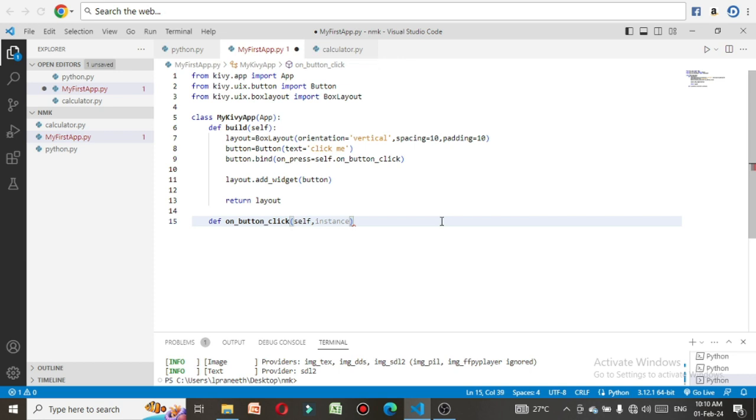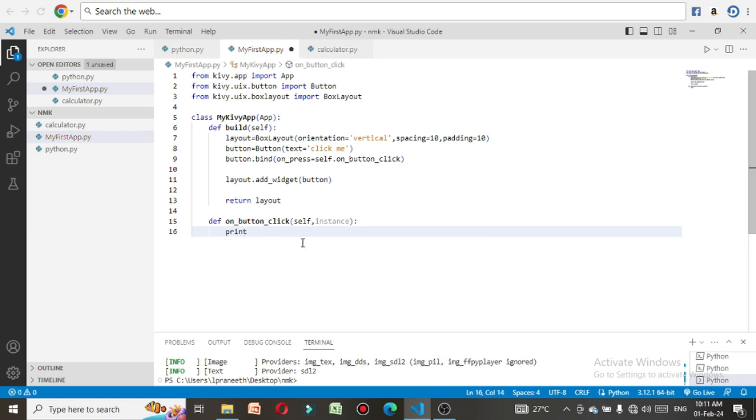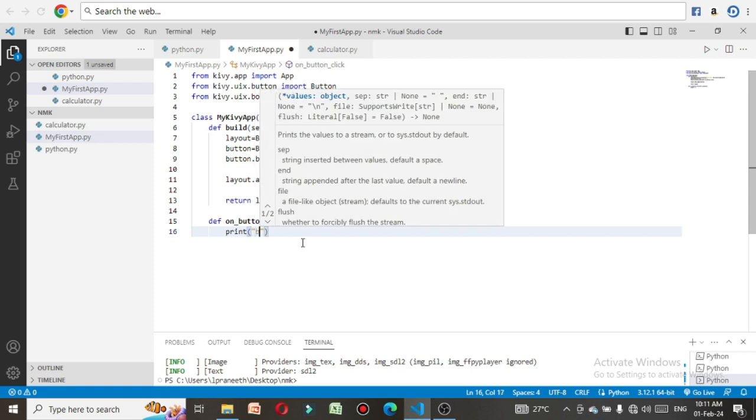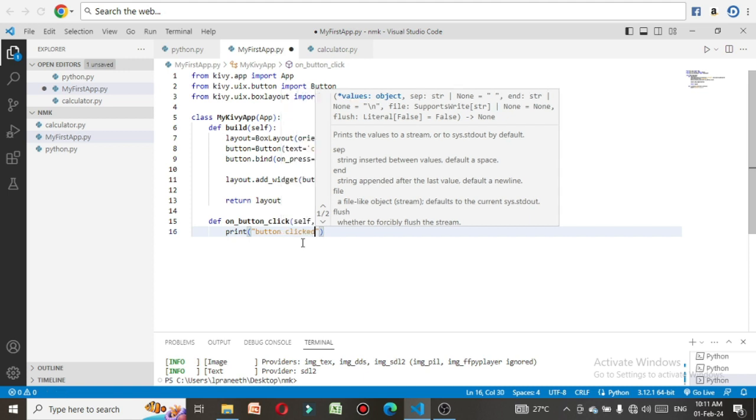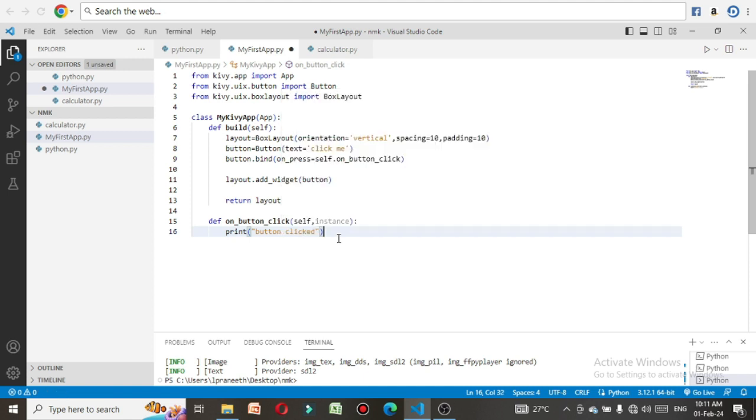semicolon. Now I need to call the button when it is clicked. That means if I click the button, it should be showing the click me. So for that one, what I am going to use that print function, print button clicked. And now everything finished.